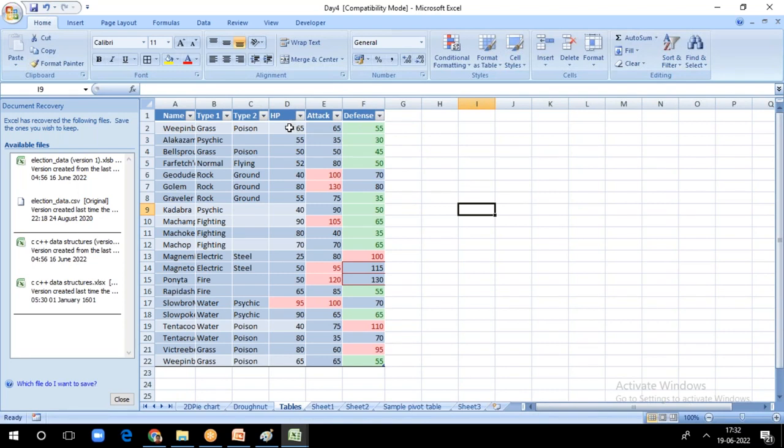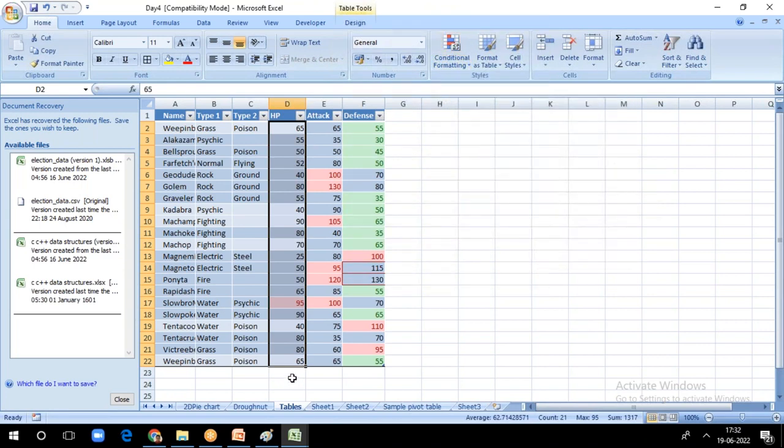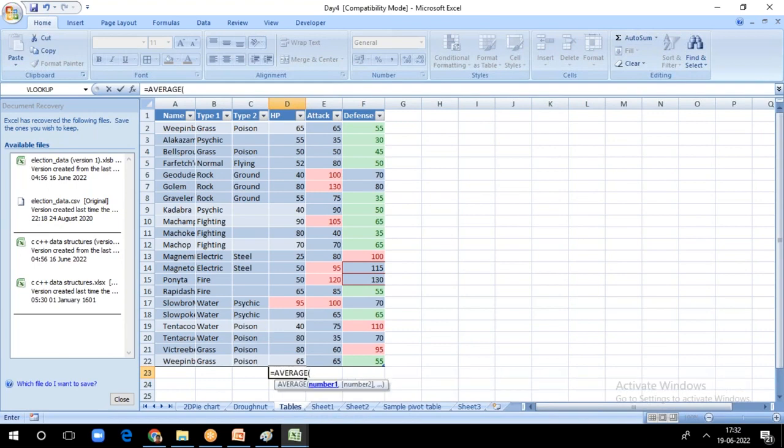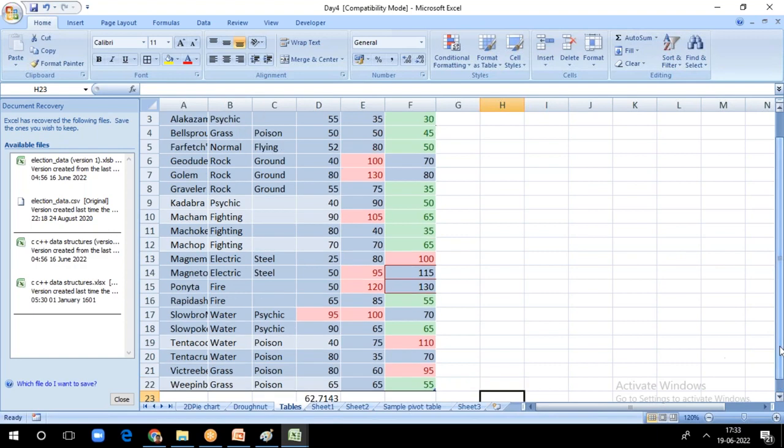Not only this, suppose that in this one, if you want an average. Okay, so let me do one thing. First of all, I just go to here. So can you see here the average value is 62.7143.